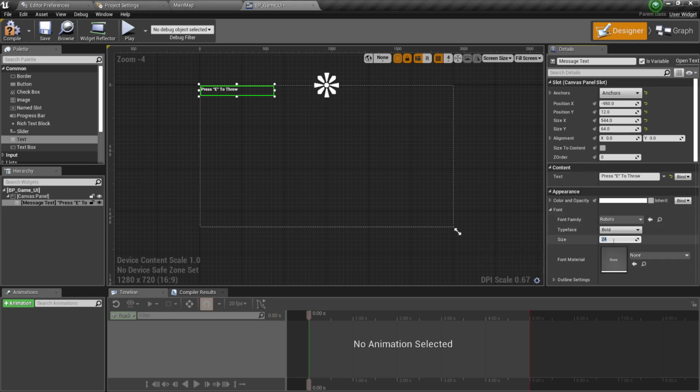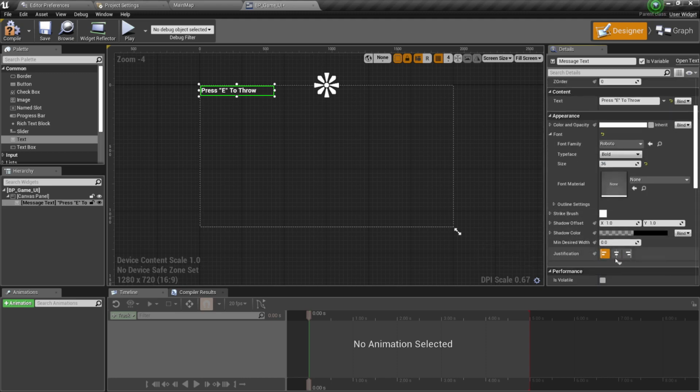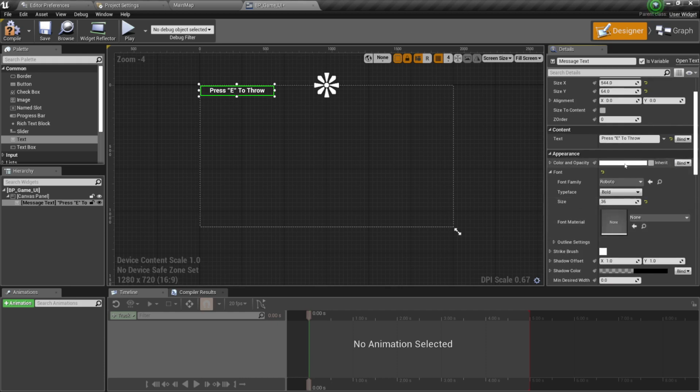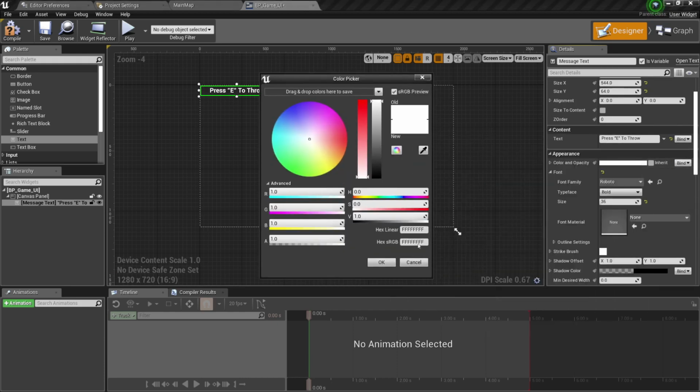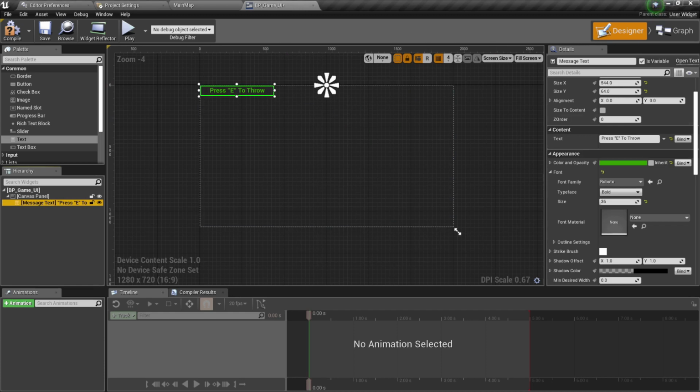Over here, I'm going to set the font to 36, and I'm also going to set the alignment in the middle. I'm going to change the color, and set the hex to 095000FF, but it's not important. It will not change the game, it will not change how we play the game, it will basically not do anything.